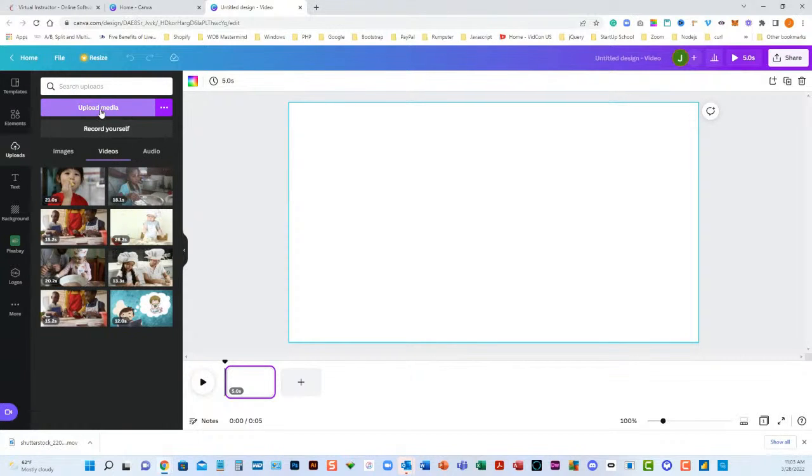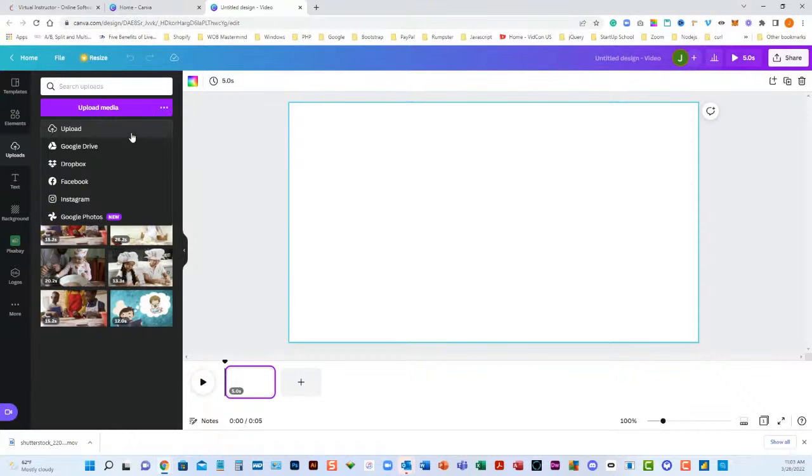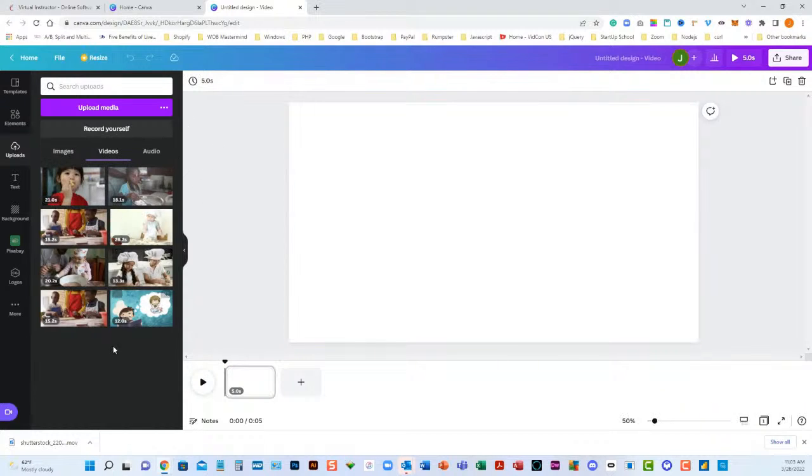So just to show you, you have upload media, and you can also click on this button with the 3 dots. You can upload directly from your computer, or from Google Drive, Dropbox, Facebook, Instagram, and then this new Google Photos, which I have not played with yet. That might be another Monday topic. All right, so I went ahead and uploaded these videos already. Now, the first thing I'm going to do is bring this little video in.